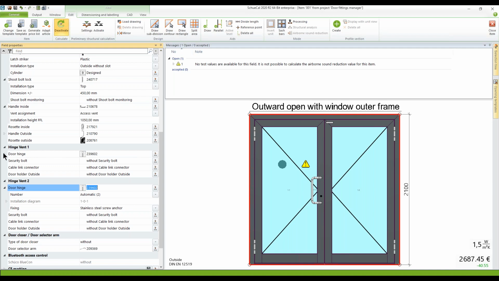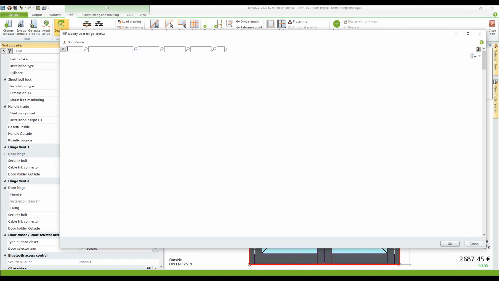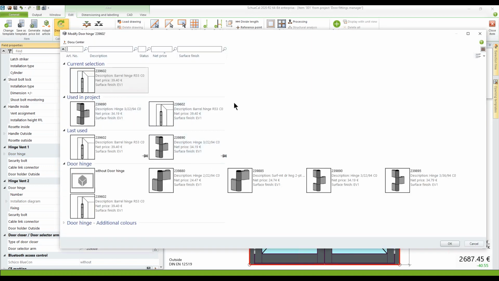The different kinds of hinges are shown. Now I'm going back to my first vent. Here you've got the different kinds of hinges according to the silver anodized accessories. All the other additional colors are below this headline here.